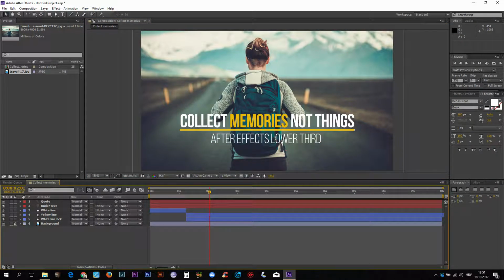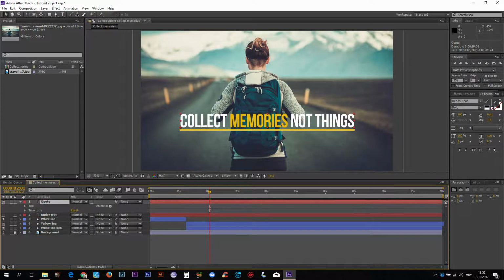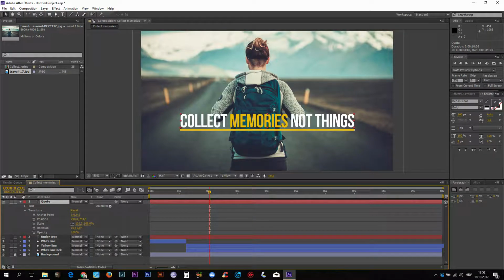Let's animate them. I will first animate the quote. So I will turn off under text visibility here. Go to quote and press P on your keyboard, or you can go here, go to transform and find the position.